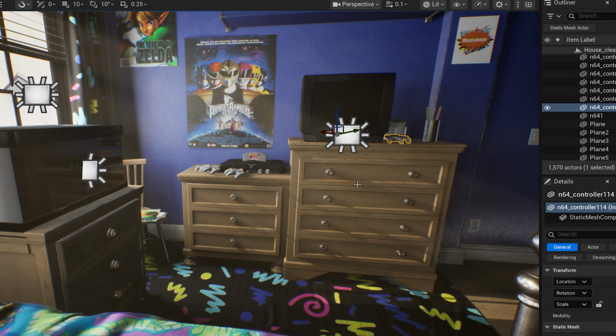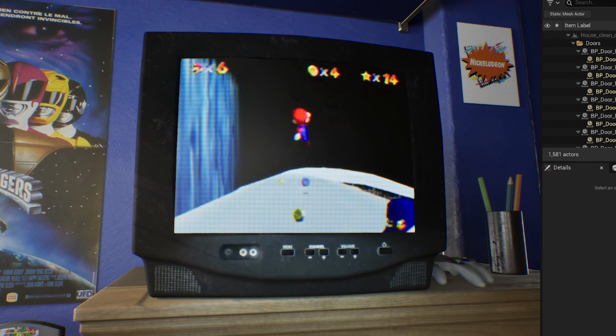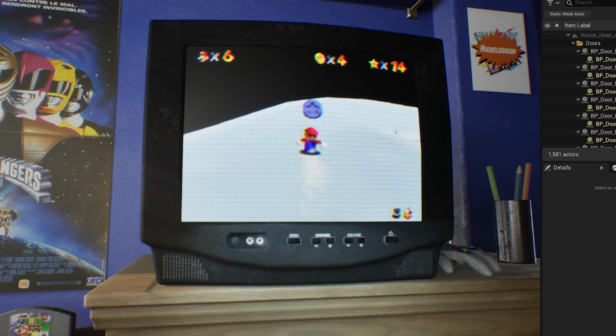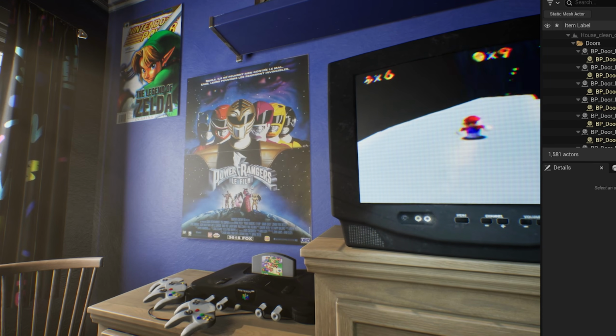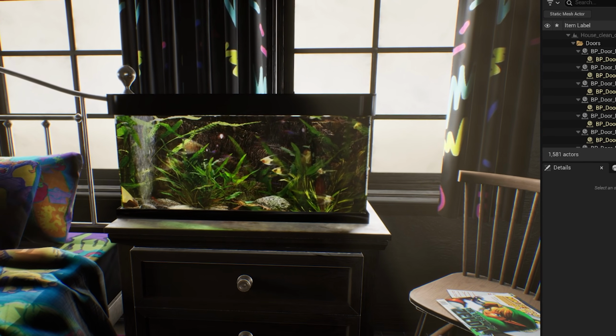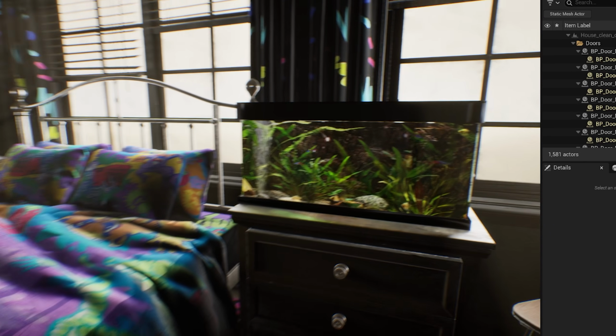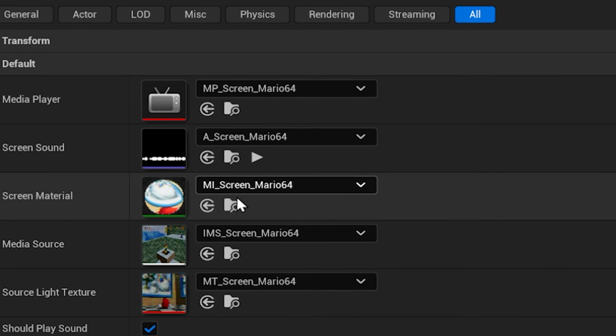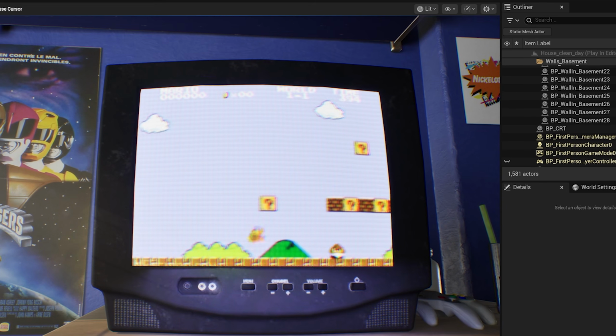So I dragged our actor into this 90s bedroom scene I created, and we're going to click play and see what it looks like. So you can see our custom CRT TV actor playing Super Mario 64, one of my favorite games of all time. I also used the same technique to create this really cool fish tank effect in the corner of the room, and we can easily swap out the video on our screen by changing the variables we created earlier. I also made one for Ocarina of Time and Super Mario Bros.